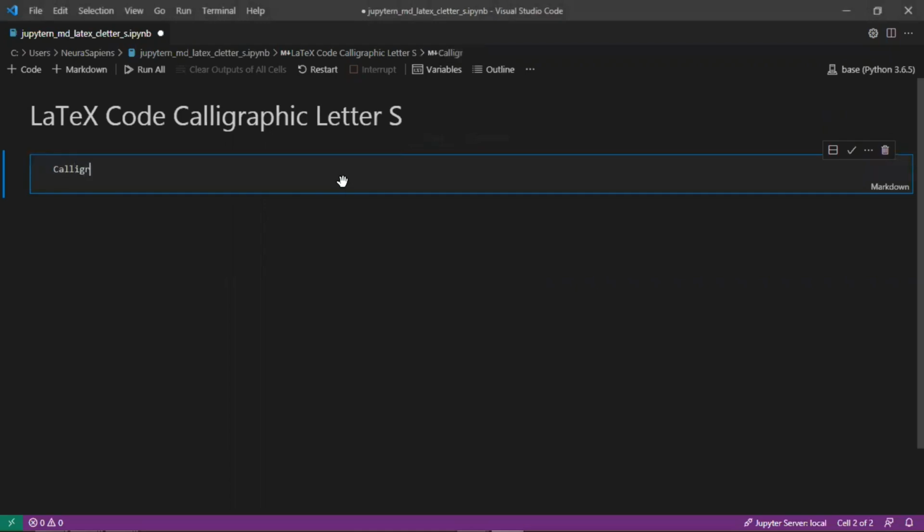Here we'll add in calligraphic S, and we'll use the mathcal command. So that's a backslash followed by mathcal, and then curly brackets, and we'll input here a capital S. And to actually show this letter, we need to add $2 symbols before the LaTeX code, as well as $2 symbols after the LaTeX code.